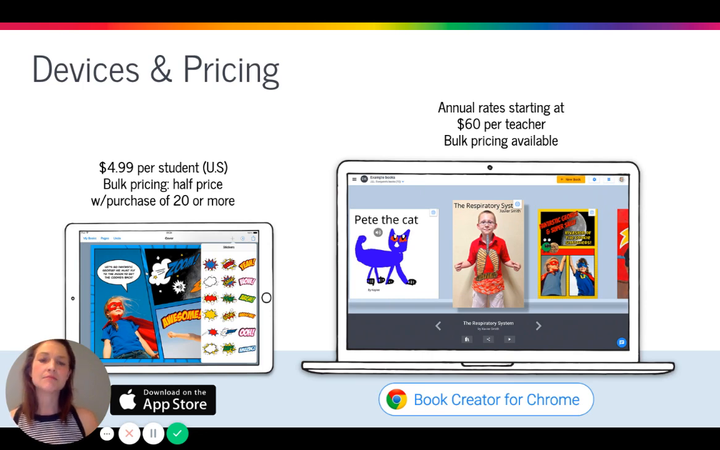Before I talk about how to use the app, I just want to go over access and pricing. Book Creator is available on iPads, and it's also available as a Google Chrome extension. On the iPads, it costs $4.99 per student. The price does vary in different countries, but in the US, it's $4.99 per student. If you purchase 20 or more at one time, you can get bulk pricing, which is half price. So that's a good discount, a 50% discount.